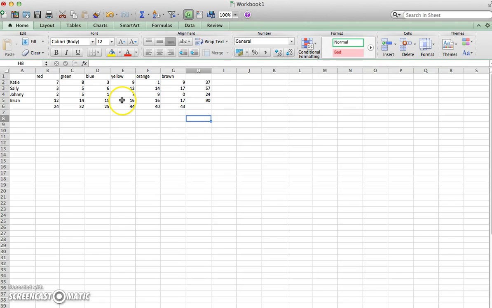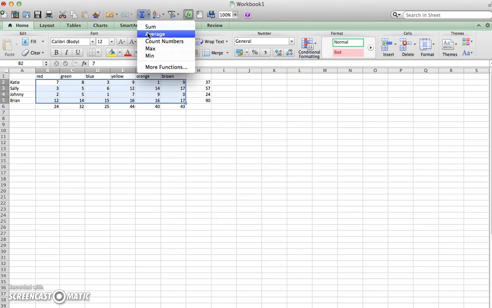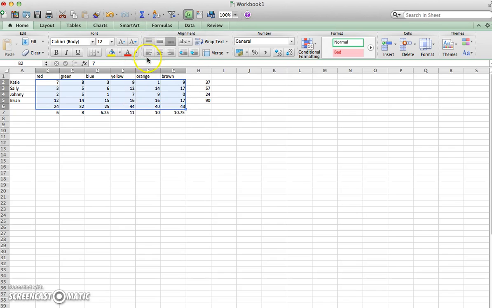Now what I could do is highlight the whole thing, and I want to see what my average is. So I simply go up here and click average, and it would give me an average for each column going down. So the average for the brown is 10.75, etc.